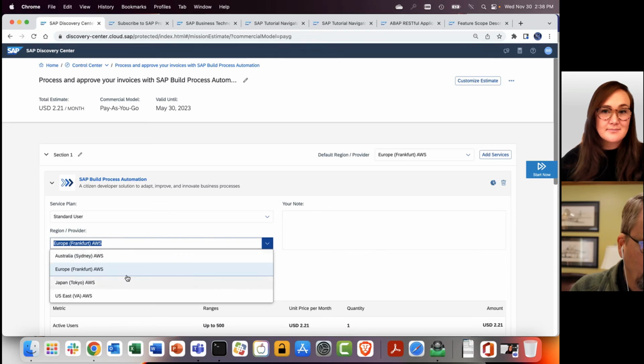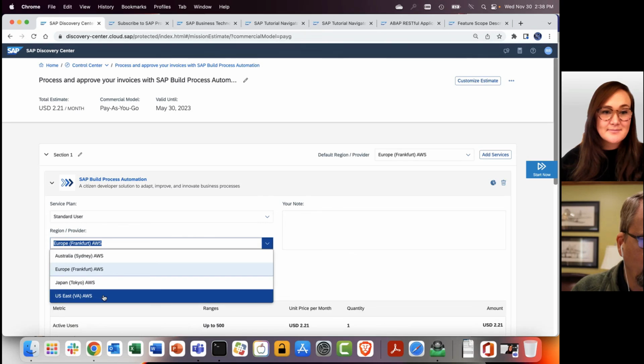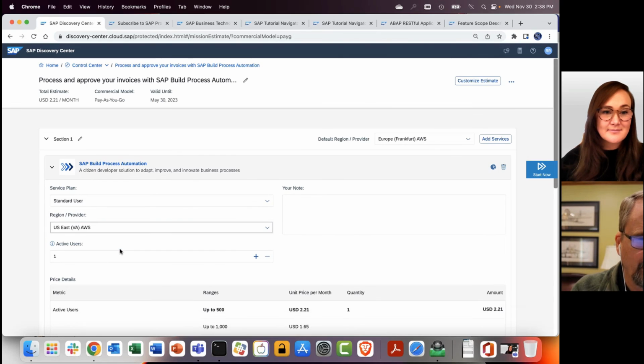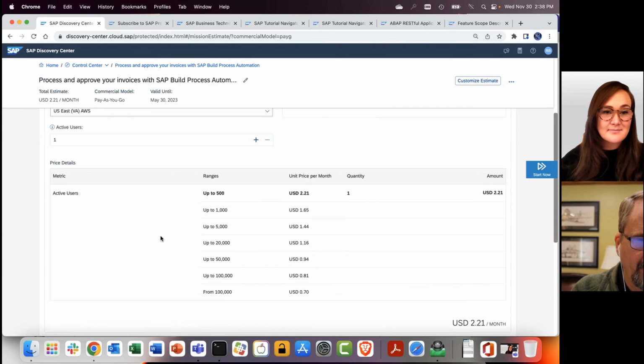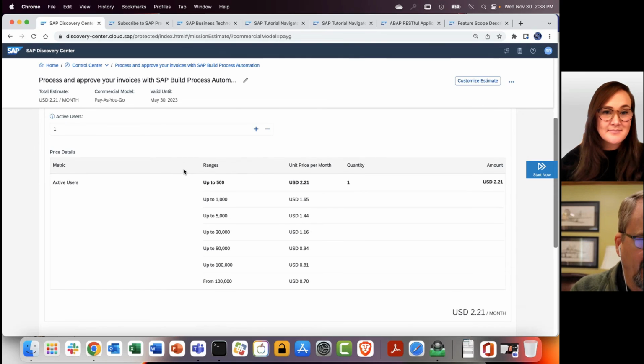Here, I can explore different locations that are available, but this will show me all the places where this particular service is available. And because I might, say, be running this in the US, I might want to select a regional US data center. I put that in there, and then I can go in and put in the number of users. So in this particular case, maybe let's say 500 users to run this particular application.